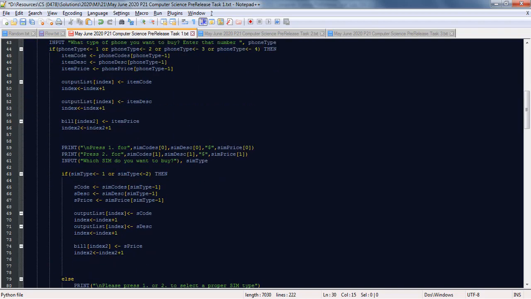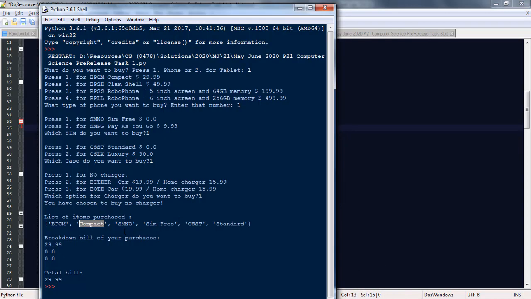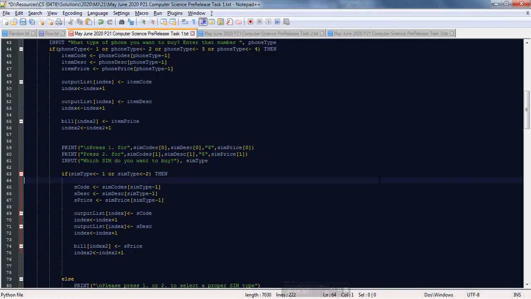So whatever the user bought, the price is also appended to the bill. So this is the first item, its price has been appended into the bill, and the next item, and the next item, and so on. So it's pretty simple so far.